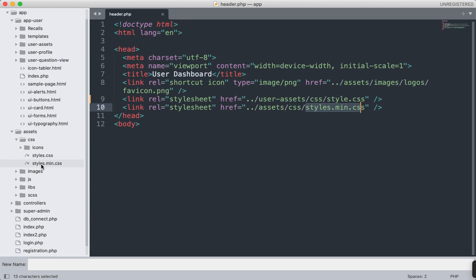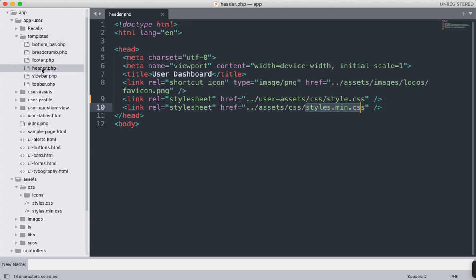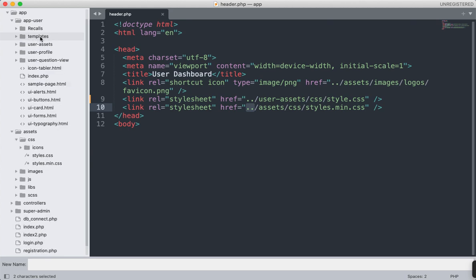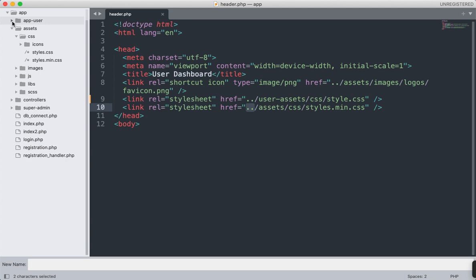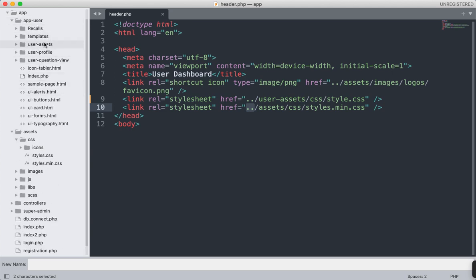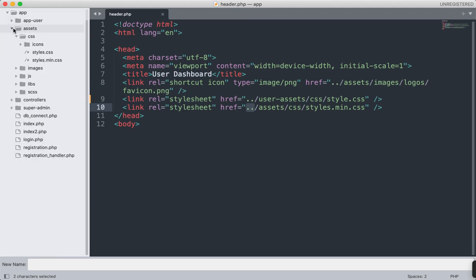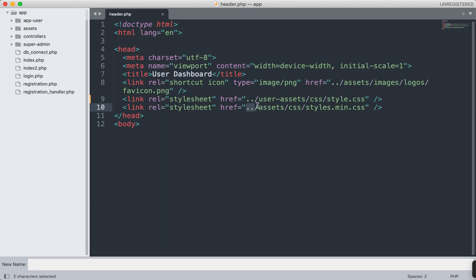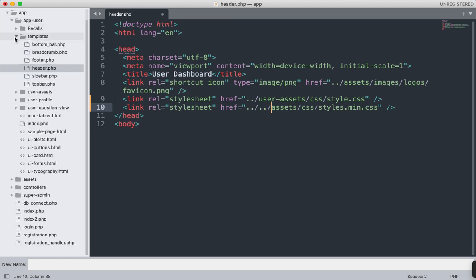Now I'm going to access this file in the header.php, which is present in the template directory, right? So this one is the template directory. So what can I do? Two dots mean I jump out of the current template folder, but inside the front user folder, all the folders are present, right? But my actual file is present inside the assets, right? So again I jump to the front user folder. From the template I jump from this header.php to the template, and after two dots I jump from the template to the front user folder, right?